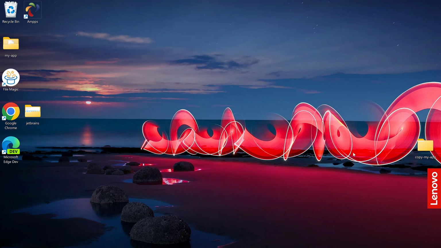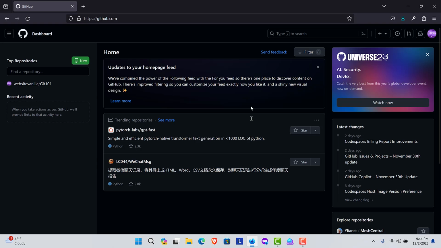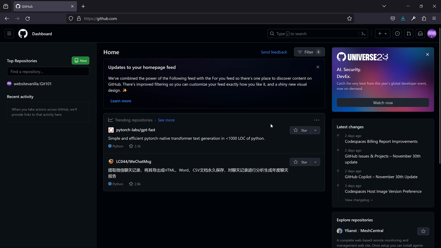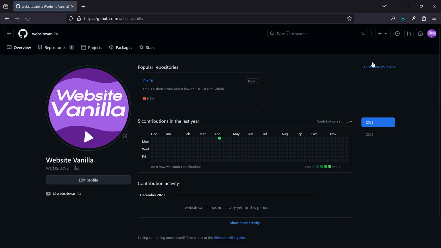Hi everyone. Today I'm going to show you how you can clone and push a private Git repository. So let's go to our GitHub. I have a GitHub account here, website vanilla. Let me go to my profile, and then I'm going to make a private repository, and then I'm going to show you how you can push to a private repository, and also how we can clone a private repository.